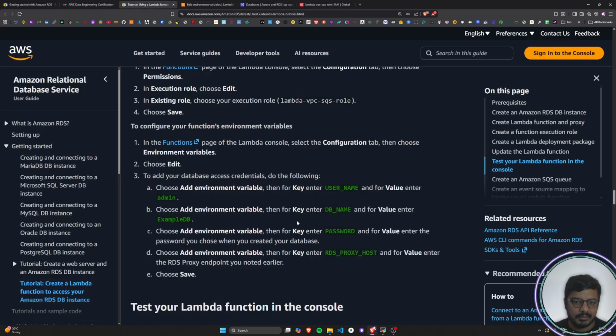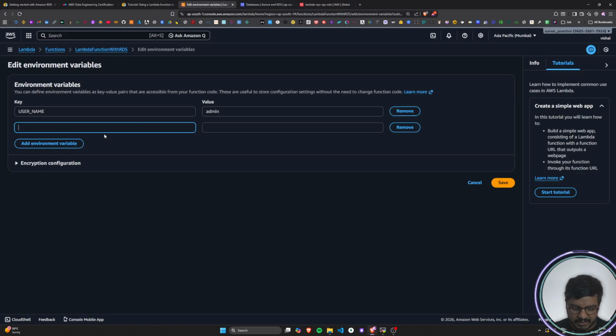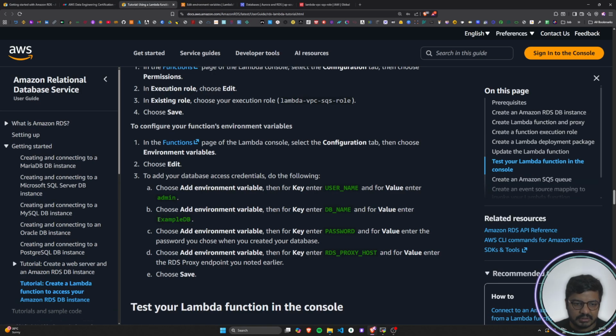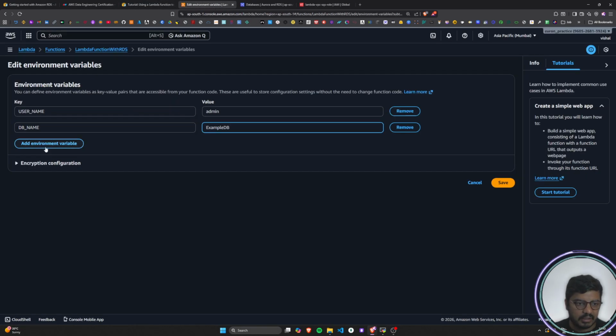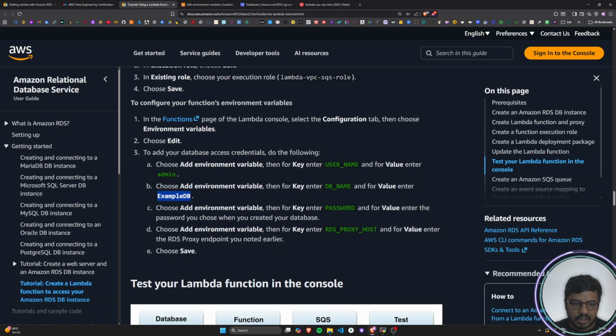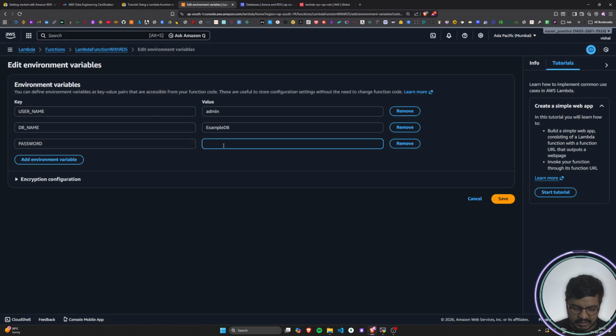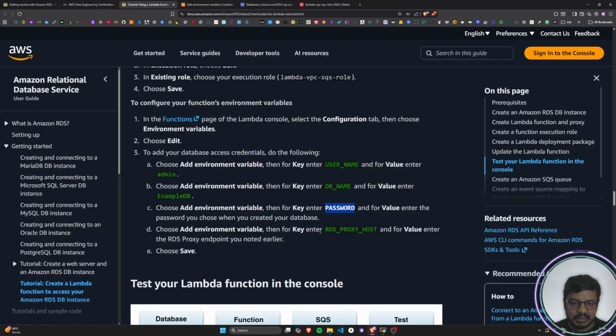Then the environment variable name is db underscore name, and the value is example db. Let me copy and paste it here. Now for the password, we have nothing but root, so the password is ROOT. Then the last is the RDS proxy host.